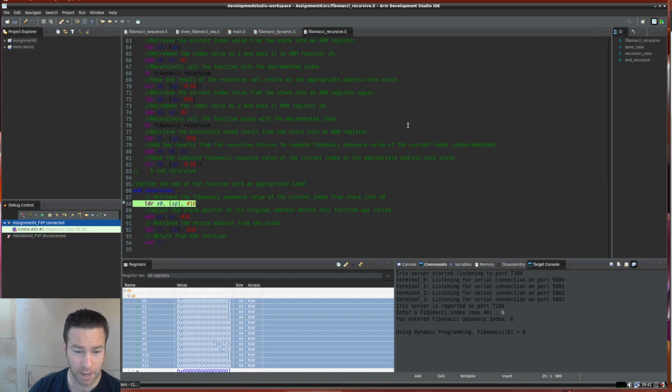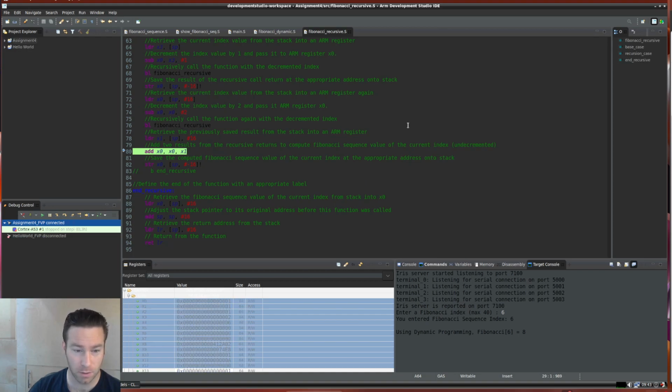We're going to retrieve that fib value from the stack into x0 and adjust the stack. Adjust that stack to skip over the value, that fib value. We're going to retrieve the return address from the stack and adjust, and we're going to return to that address. Now we're retrieving the previously saved result from the stack into x1, adjust the stack. Now we're going to add those two results together, x0 added with x1, and pass that into x0.